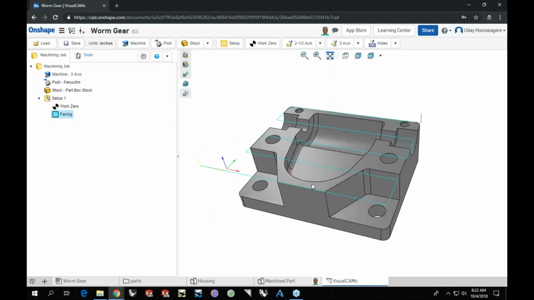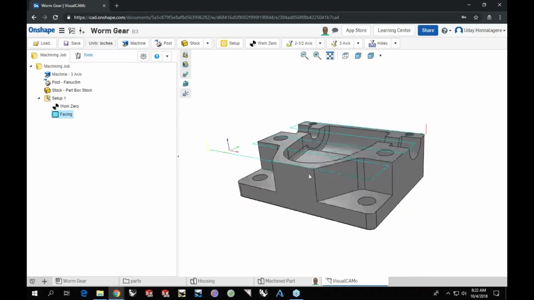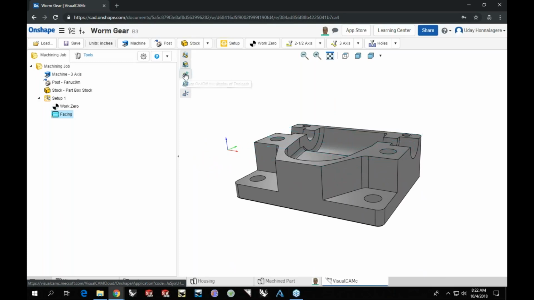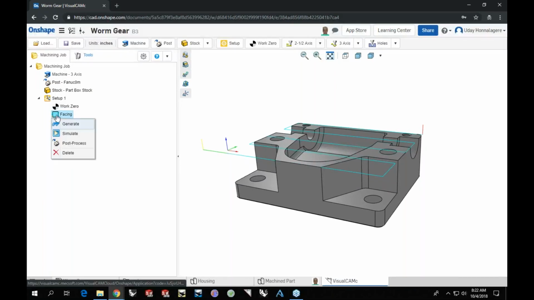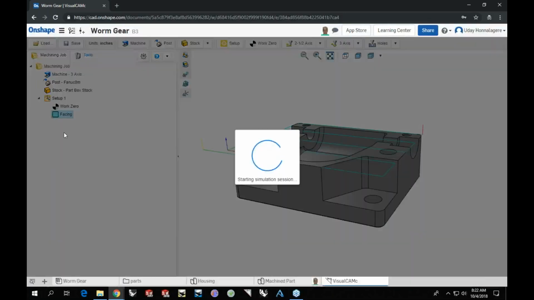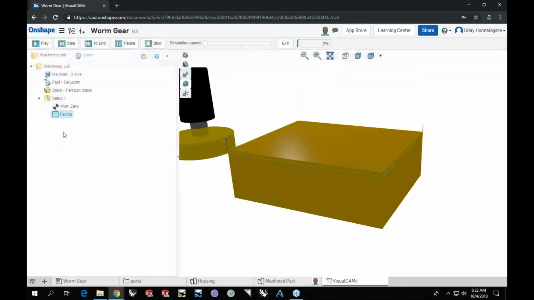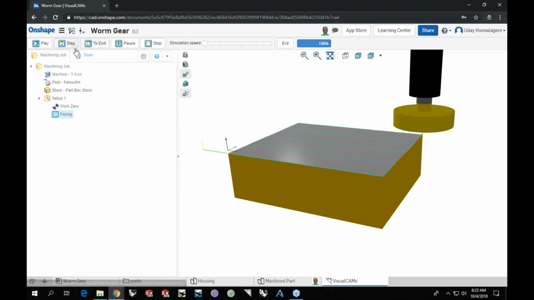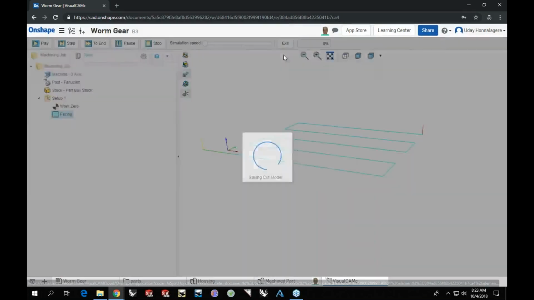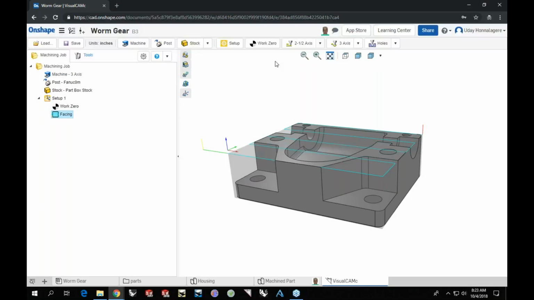So you see the facing toolpath appearing in the graphics window. We can also toggle the display of the toolpath by using the controls over here on the side. Now, once the toolpaths have been generated, you would like to go ahead and run a simulation. So selecting the operation, right-click, and simulate performs a cut material simulation. You can control the simulation speed. You can also have controls for pausing and simulating to end. So once the simulation has been completed, we'll exit the simulation and we'll program a few other operations.